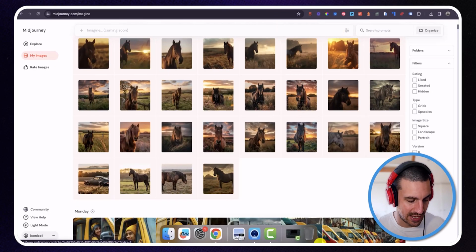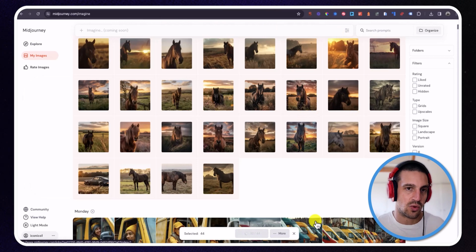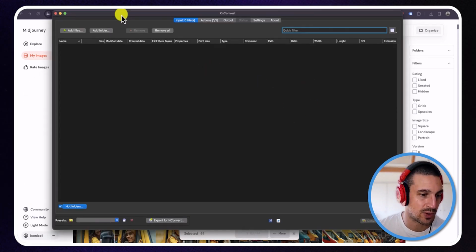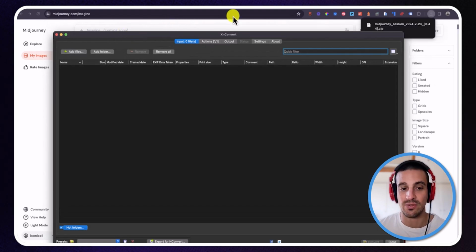So I'm downloading this, and now the next thing to do is to convert these images. There's a lot of free software that's going to help you do this. I use this one here called XN Convert. It's very easy to use.